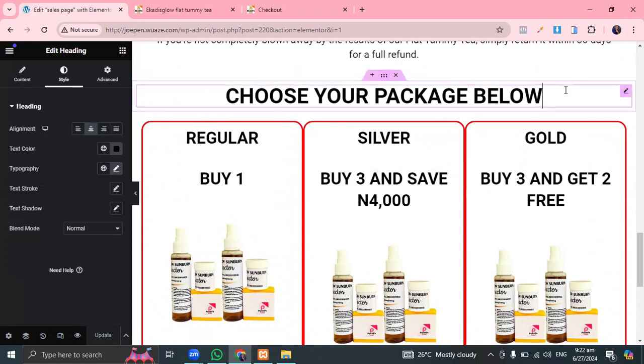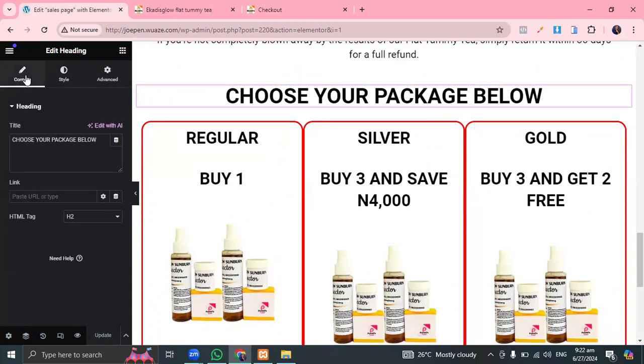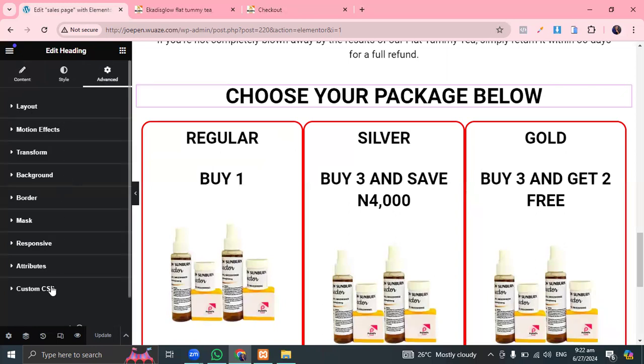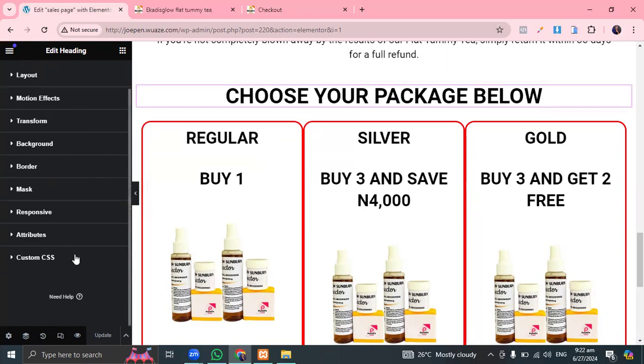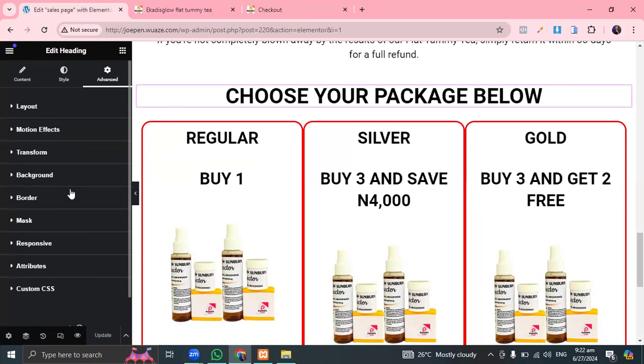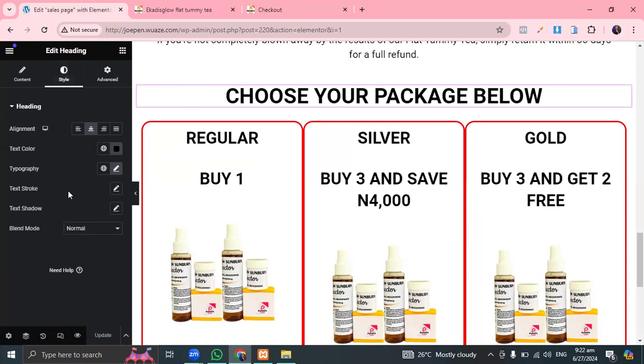Let me see. But this thing can be very tricky. Let me see if I can get it out. Okay, I think it's custom CSS. Custom CSS, okay? Is it custom CSS? Not custom CSS. So this thing there, it's always very tricky.